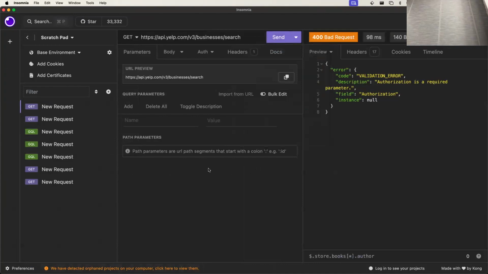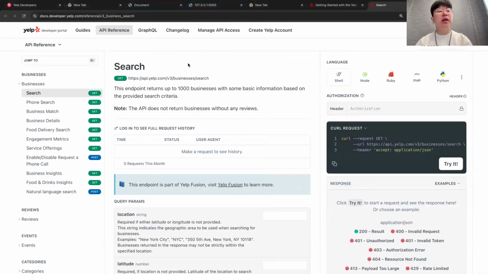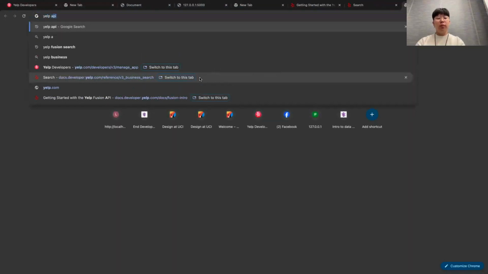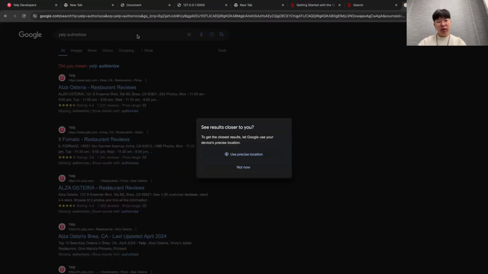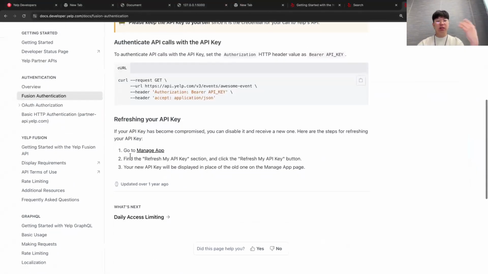Immediately, let's make this a little bit bigger, we get an error, which is the good side, because it means we are hitting something correctly. It says authorization is a required parameter. That means I didn't understand the Yelp API well enough, so I need to Google Yelp authorization. And there's a whole, what the heck? Yelp API auth. Boom. Then you can read one of these many links and they'll tell you how to do it.